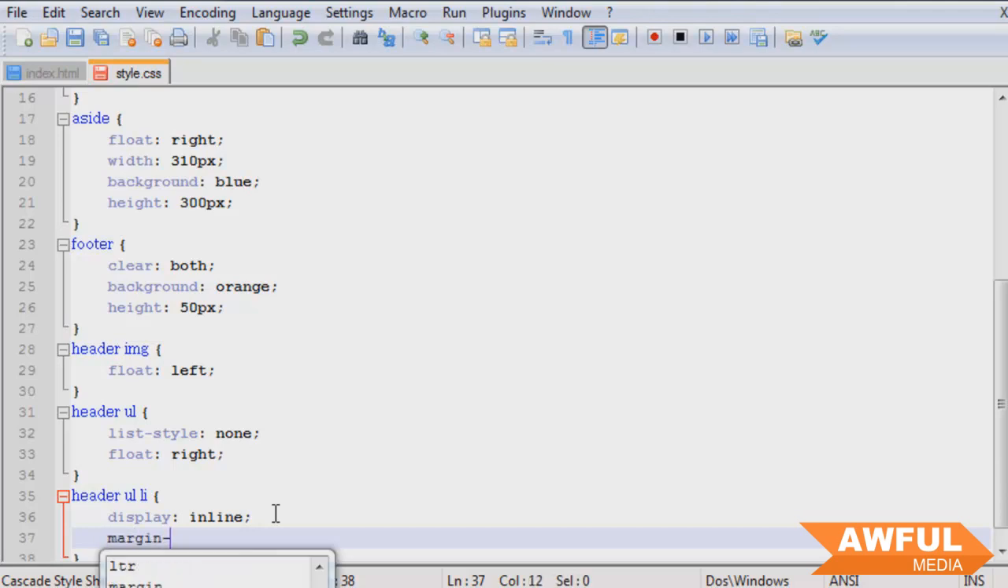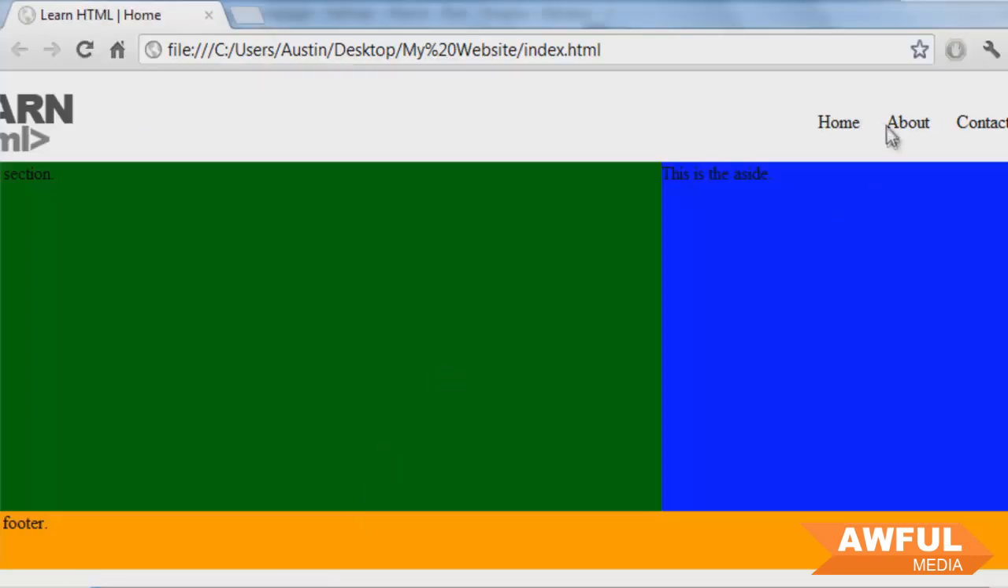So I want to say margin to the left. Let's make it 20 pixels. Control S and F5. And you see we get space between the list items.